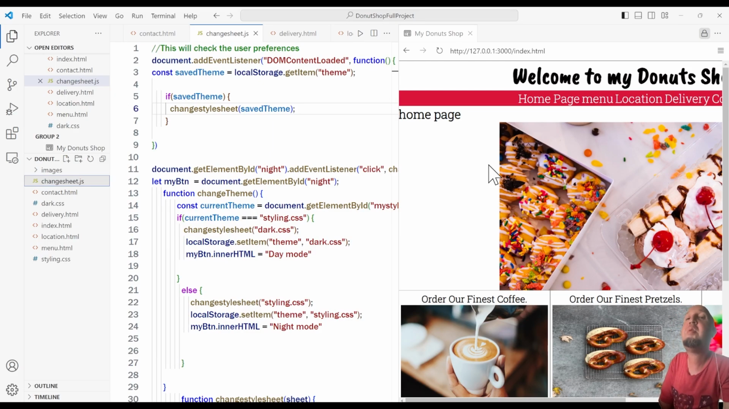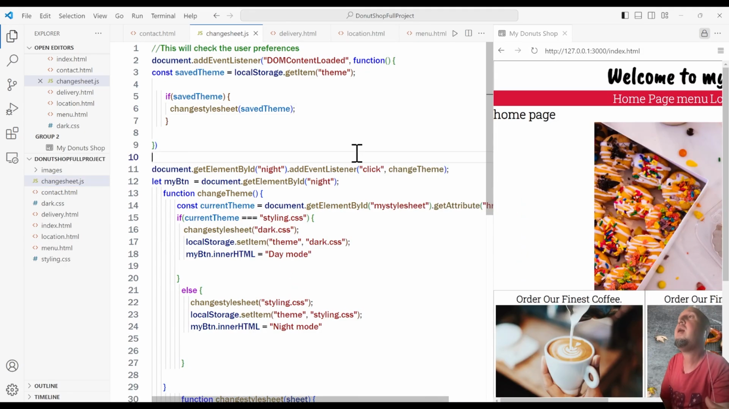So in today's video I'm going to show you how to add dark mode to your website using HTML and JavaScript. This is going to be an easy tutorial because I have already typed the JavaScript here, and this will basically change the style sheet from the light mode to dark mode. And this is what we have so far.